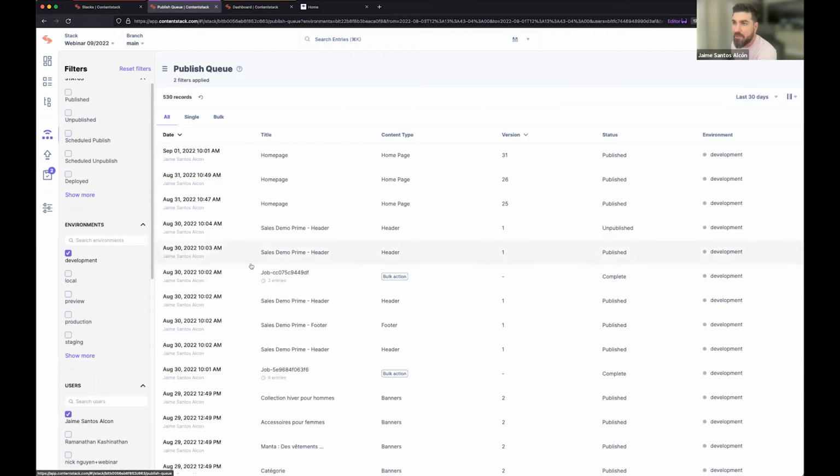And that's from a publishing queue perspective. So if you want to track what publishing actions took place in a given period of time, you can come here and check what happened. And then, we're going to switch to the actual content management portion of the UI, right?